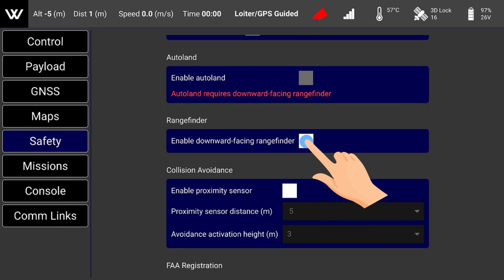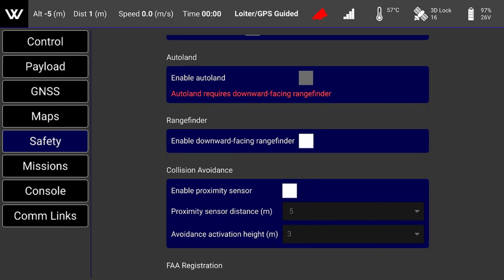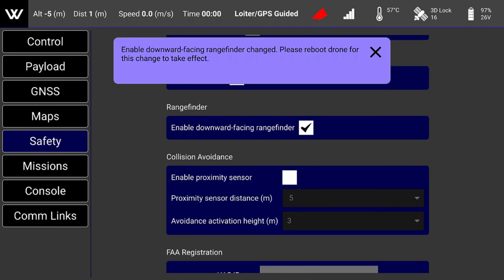Next, enabling the downward facing rangefinder. After enabling the downward facing rangefinder and auto land, a reboot is required for it to be enabled.